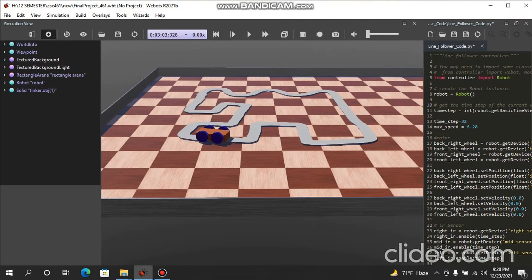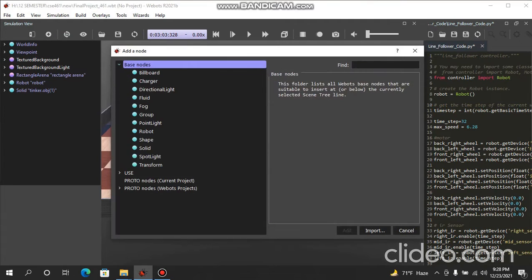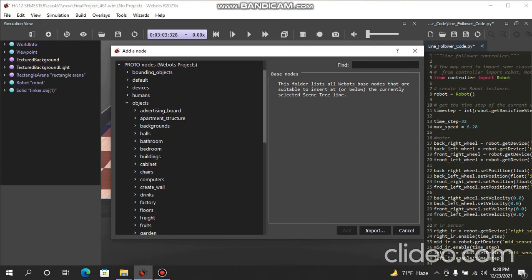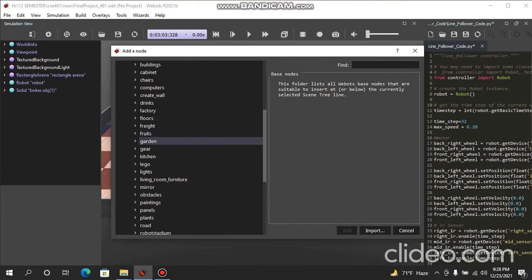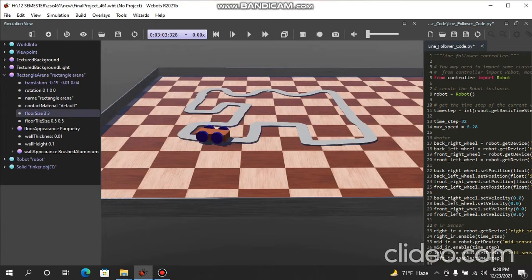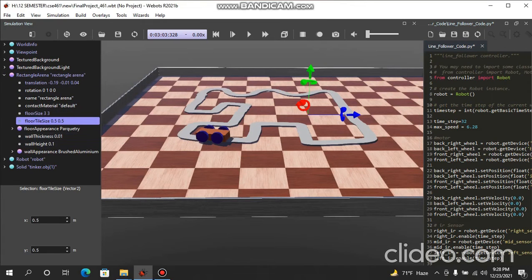and I took the texture background from the objects, and from the backgrounds I also took the texture background light. For the floor I took the built-in floor, as there is a rectangular arena, and for the floor I chose the floor tile size, and the wall thickness and wall width I kept as they are.